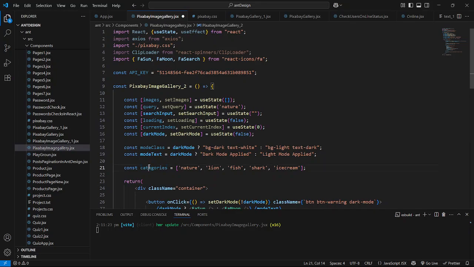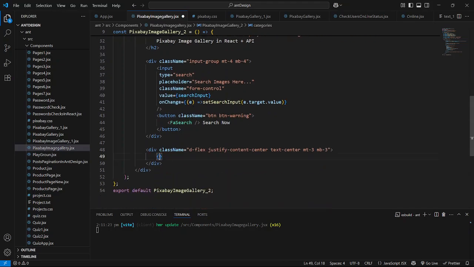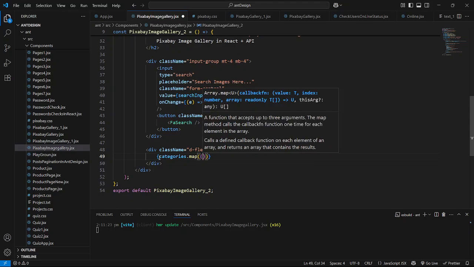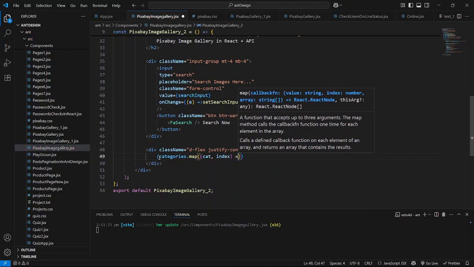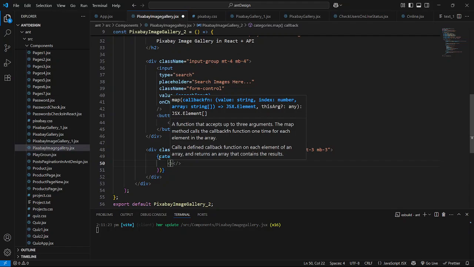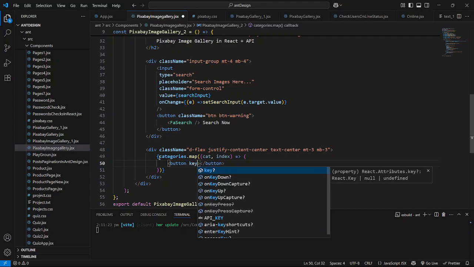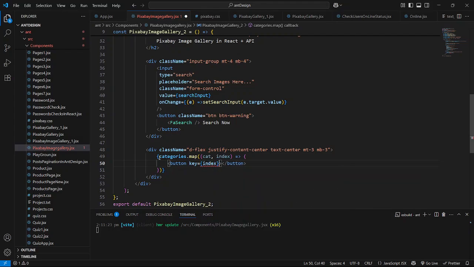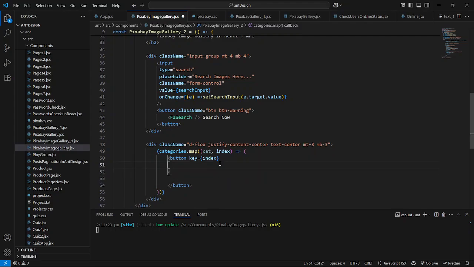So now copy this categories variable name from here, and this is the array. We can obviously apply here the map method. So map. Now I'll give here the cat, and I'll pass here the index as well. Now create here a button. We can create span, div, anything. It's only up to us. So button, let me give you the first important prop, which is the key prop. I'll pass the index only as the key, and I'll give the class name as well on this button also.